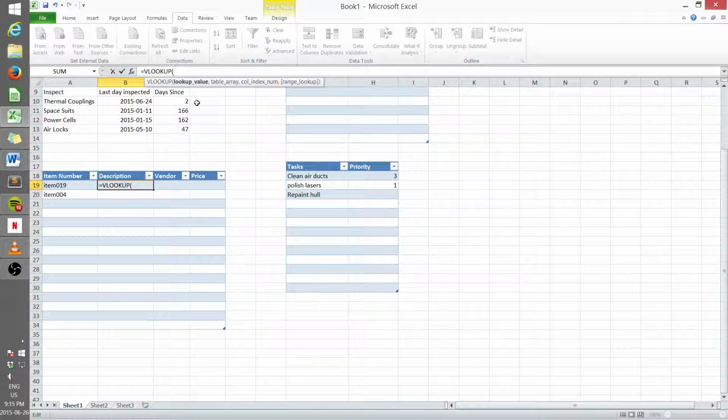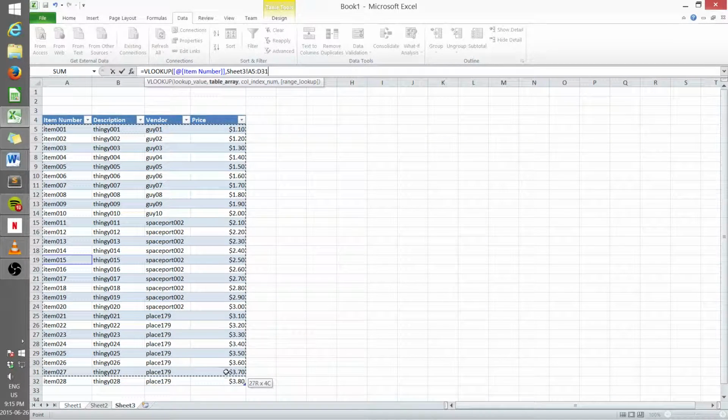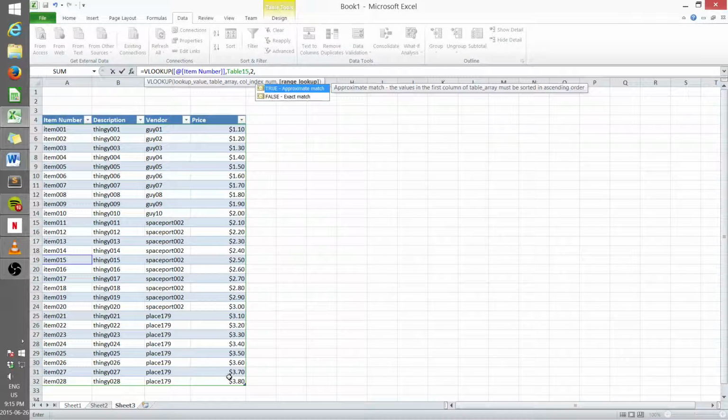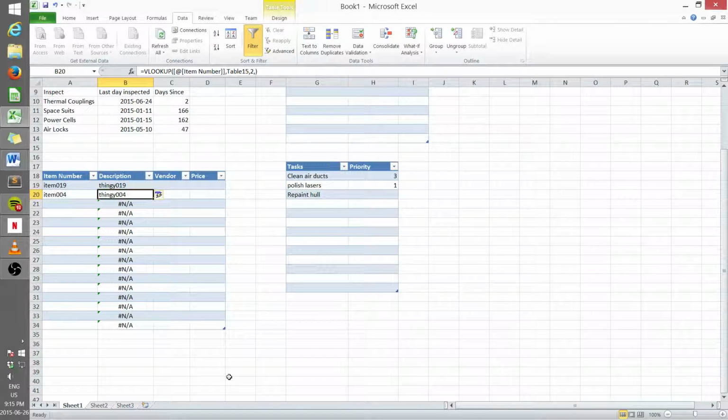Sorry. Long day. So, lookup value. I want you to look up whatever is in this cell. That's what we want. Then, table array is this. Column index is 2. False. Okay, now why this keeps autofilling. Oh, well, it autofilled for me. So you want it all the way down. So if you were to select more things, there you go. We want to do the same thing here.